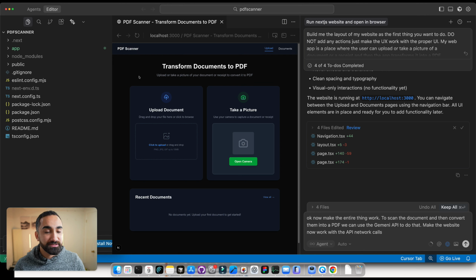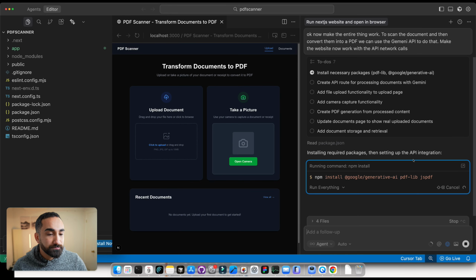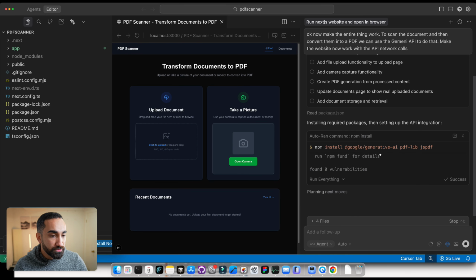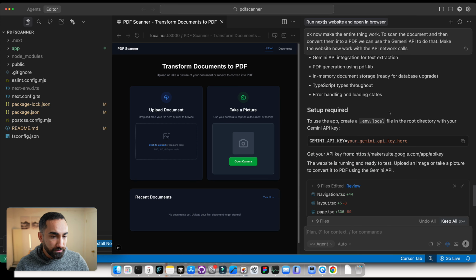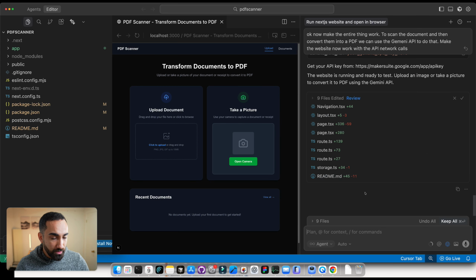Okay, so we have our prompt. Now we're telling Cursor to make this basic website actually work now by calling the Gemini APIs. So now let's send this prompt. Okay, it's installing Google Generative AI. It's running all the network calls and API calls. All right, cool. So now it's finished. It looks like it did a lot of changes.